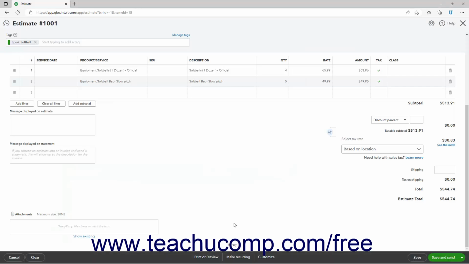In the middle of the toolbar when using the old layout are the Print or Preview, Make Recurring, and Customize buttons. Clicking the Print or Preview button shows a pop-up menu that lets you check a Print Later checkbox or click the Print or Preview command. Checking the Print Later checkbox lets you filter by that delivery method if you batch print estimates later. Clicking the Print or Preview command saves the estimate and opens a window that shows it as a PDF and lets you preview or print it.